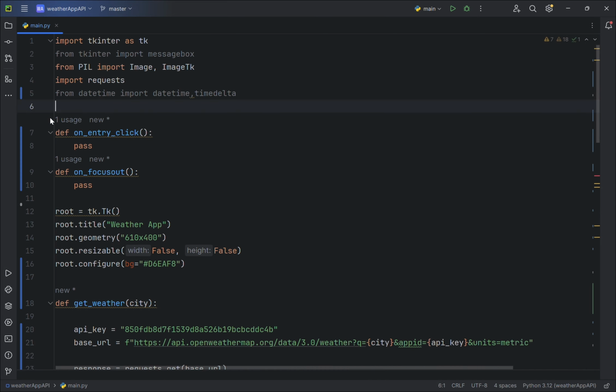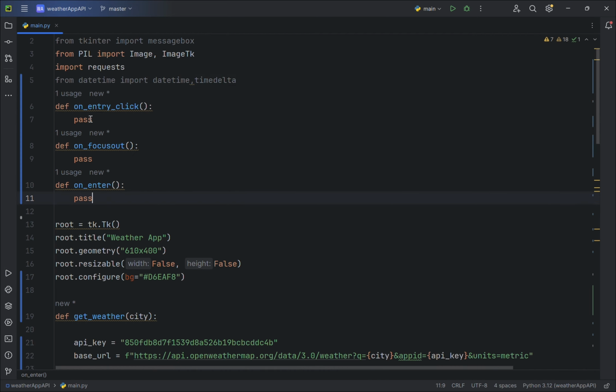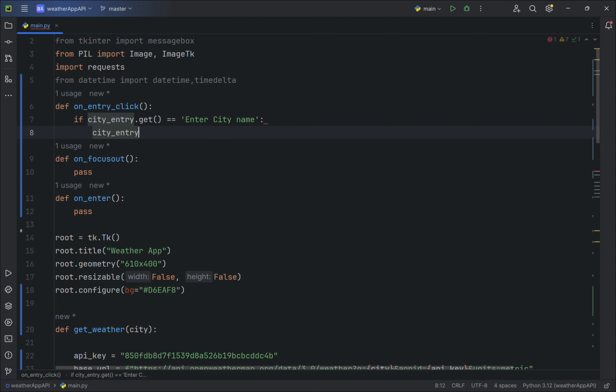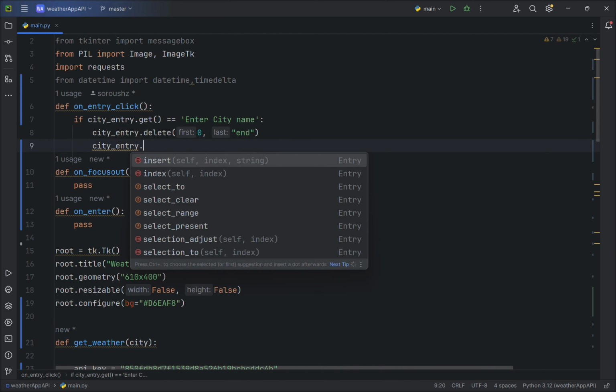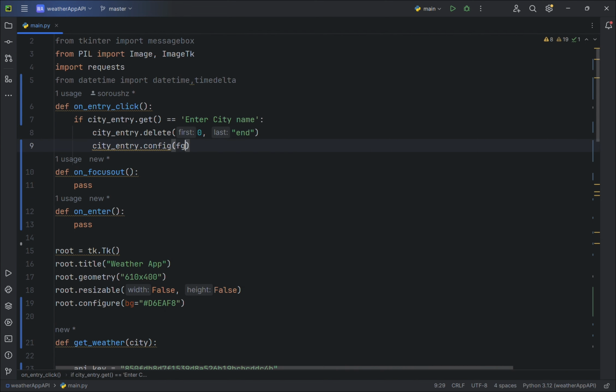Okay, I'm gonna put this below here. Yep. So remove this. If city entry name dot get, get the value. If it equals this, we want to remove it. So delete 0 till end. And then we want to configure foreground. Yeah, we'll configure the color.